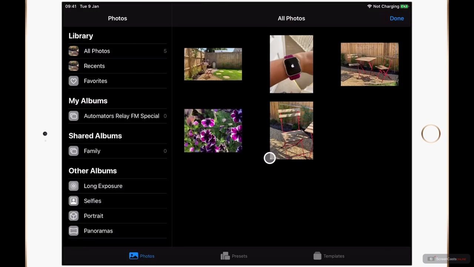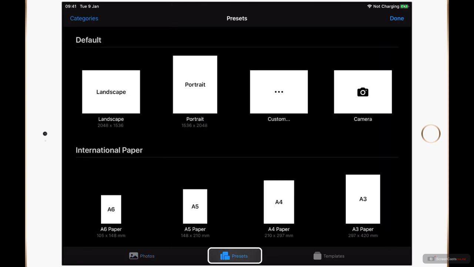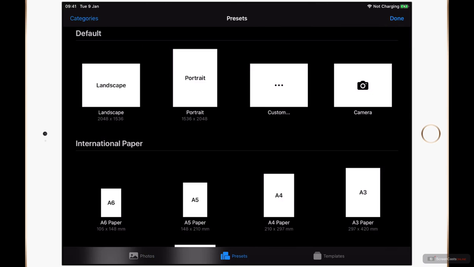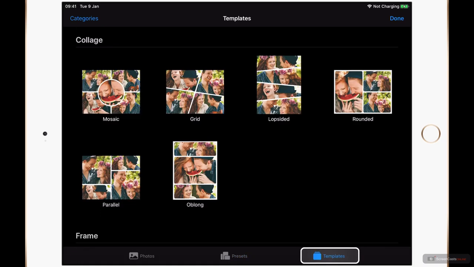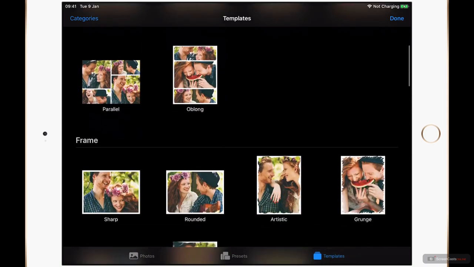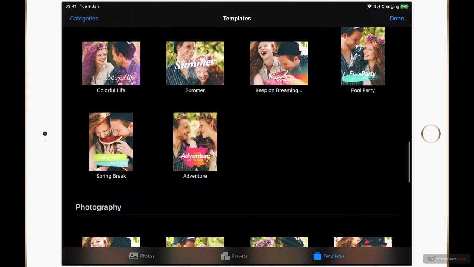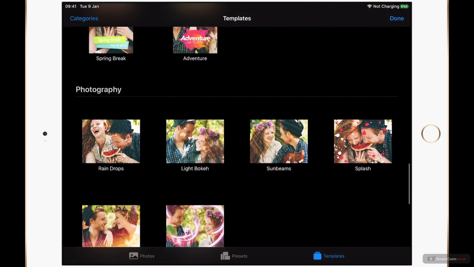So when I create an image in Pixelmator, I can either start from an existing image here from the Photos selection, or I can go into presets and start from a variety of presets, including different paper sizes and envelope sizes and more. Or I could even take a picture from the camera. Also, I can go ahead and use a template. And the templates allow me to do things like create a collage of photos, or use a frame, or even create cards and posters. Plus, we have extra options for things like raindrops and the sunbeams effect.